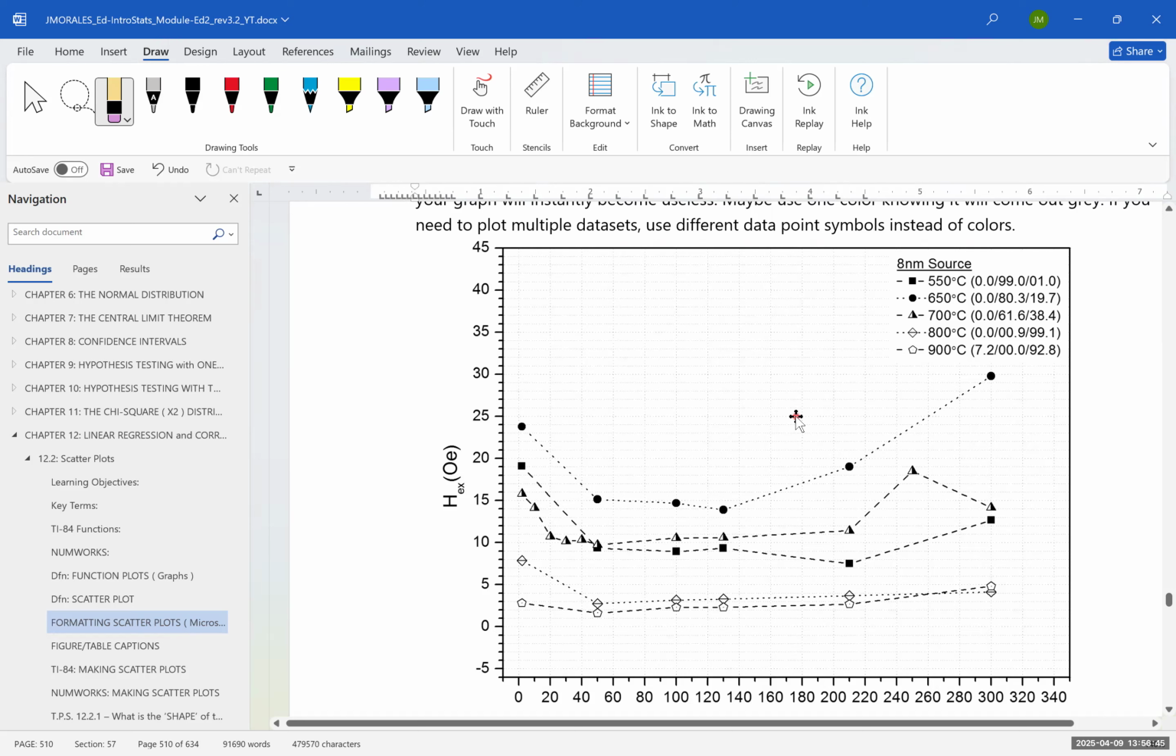So instead, keep it all in black and white. And when it's in black and white, you can differentiate between different data just by changing the data point symbols. So use squares or circles or triangles or diamonds or pentagons. Okay. And you can connect them with lines. You could do dotted lines, dashed lines. You could do dash, dot, dash lines. There's a lot of different black and white options you can use to help differentiate between different patterns of data on a graph.